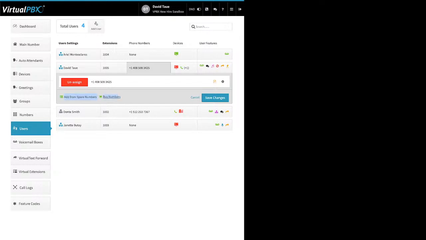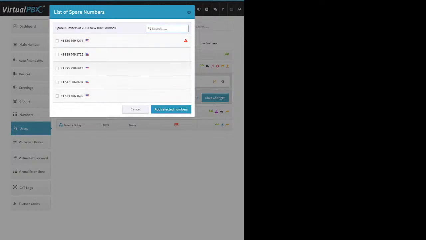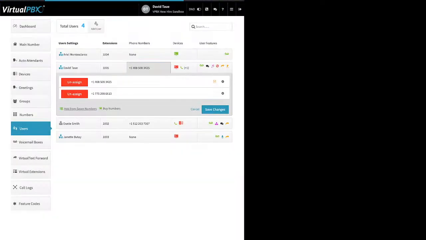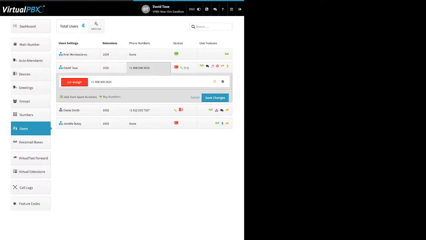But you have two options. You have buy numbers or add from spare, right? So add from spare, that's how you would use your spare numbers if they're not currently being used. Buy numbers is how you add new numbers to your account, and in this case, directly to this location. Right, so add from spare, when you click on it, it's going to show the available numbers you have. Click on the box in front of it, click add selected, and now it's here, right? Then you would click on Save Changes. If I don't click on Save Changes, it doesn't stay there.